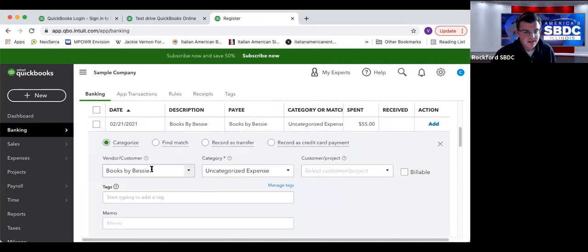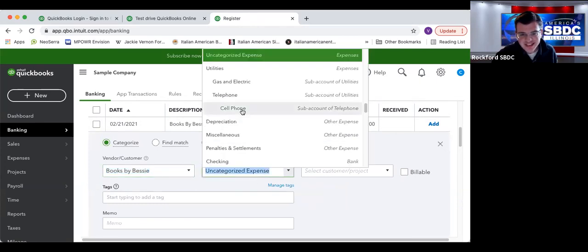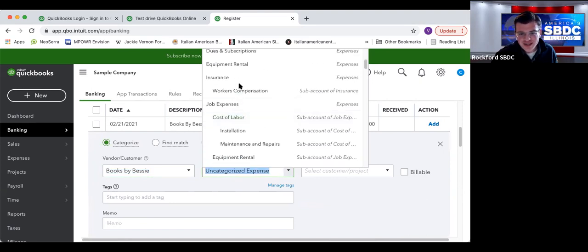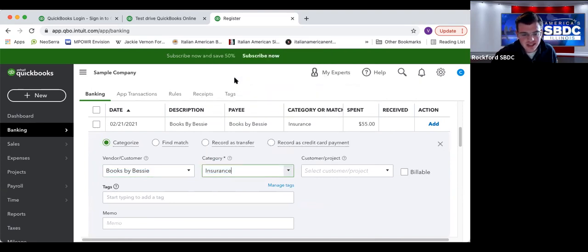What's nice is it's already found the vendor. I'm not sure what this fake vendor does, but we'll just pick something. Okay, we'll just say it's insurance. You would click whatever that expense is. Since it's an expense, it probably doesn't pertain to a customer. We would leave it blank.